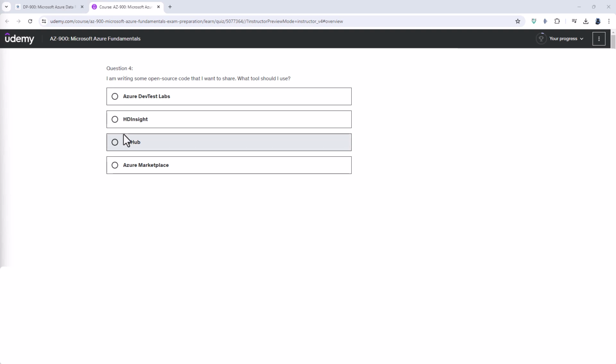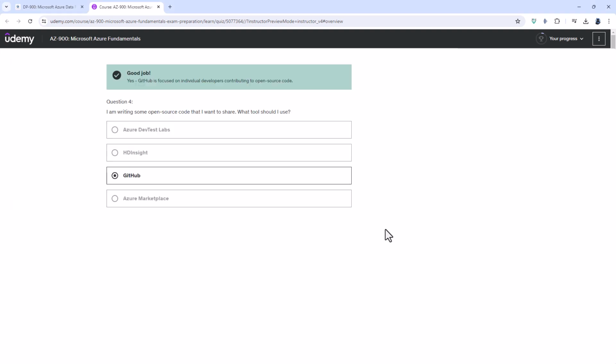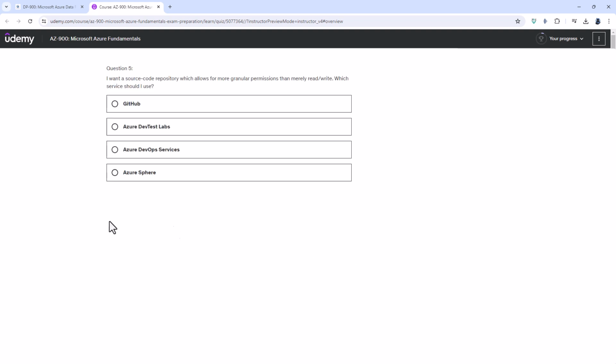And the answer is GitHub. So Azure DevTest Labs manages the process of creating and eliminating virtual machines, HD Insight processes big data, and the Azure Marketplace is a selection of Azure services.